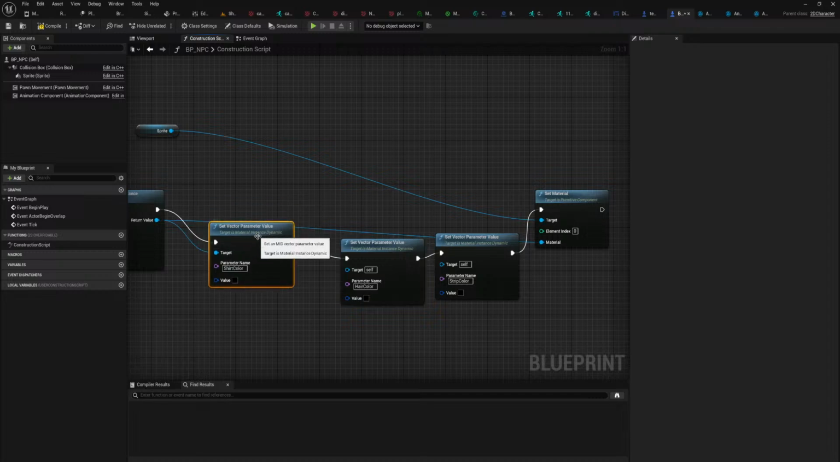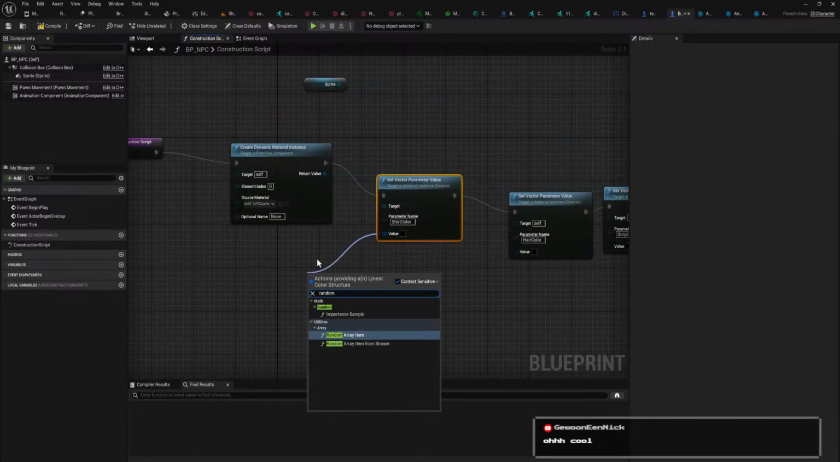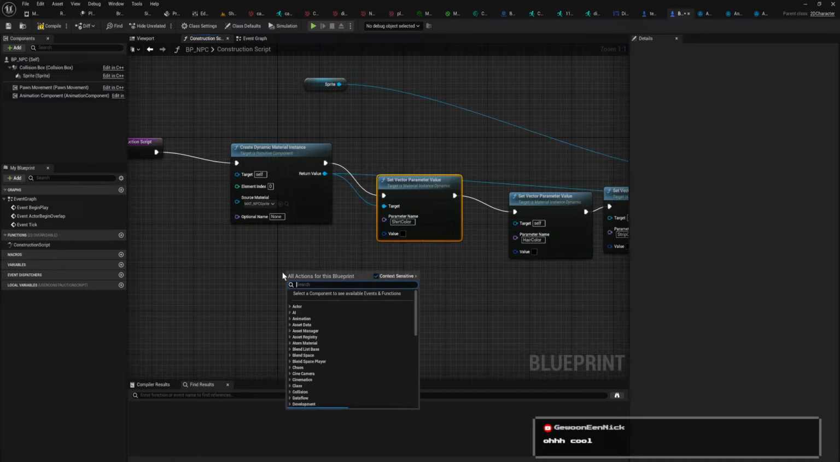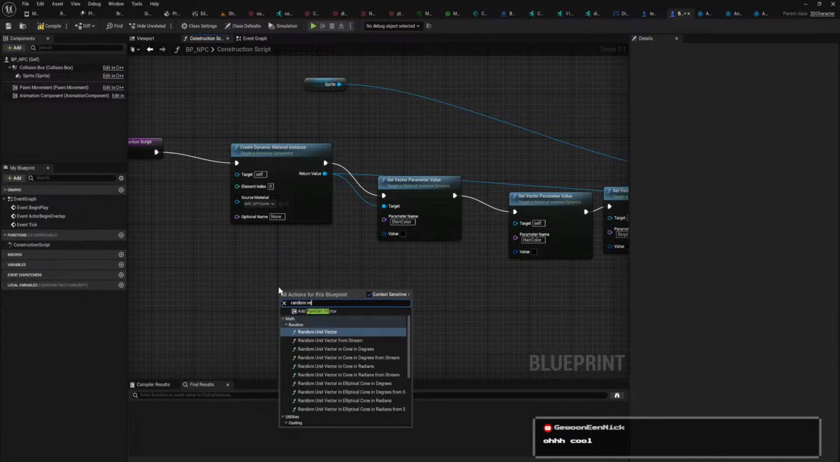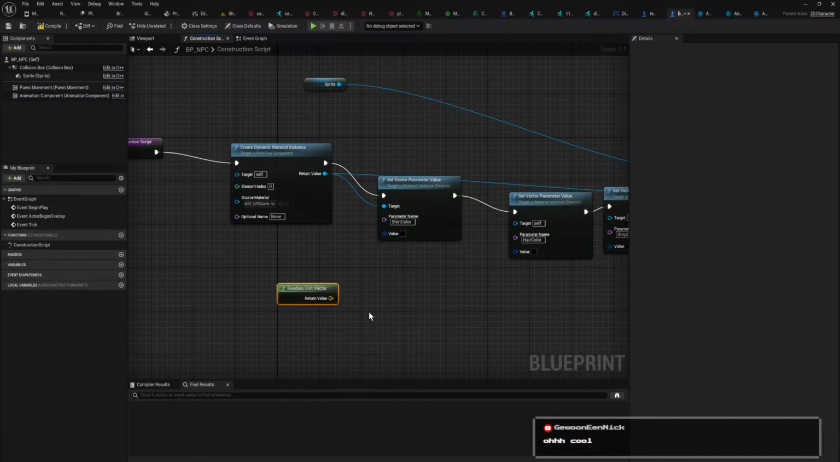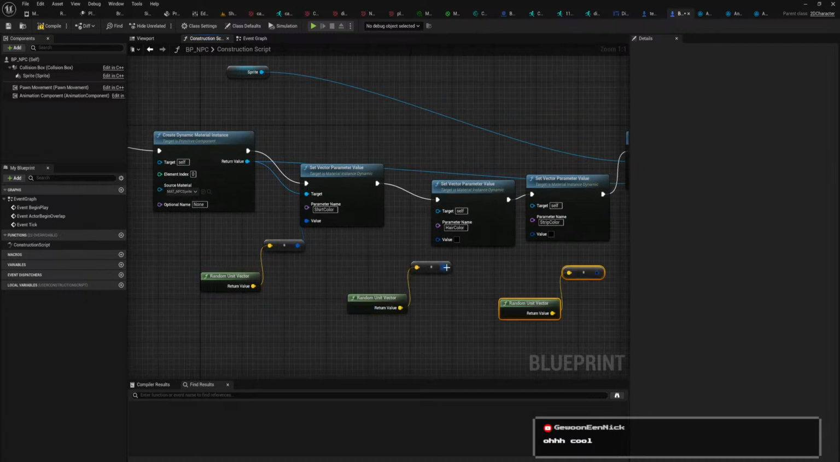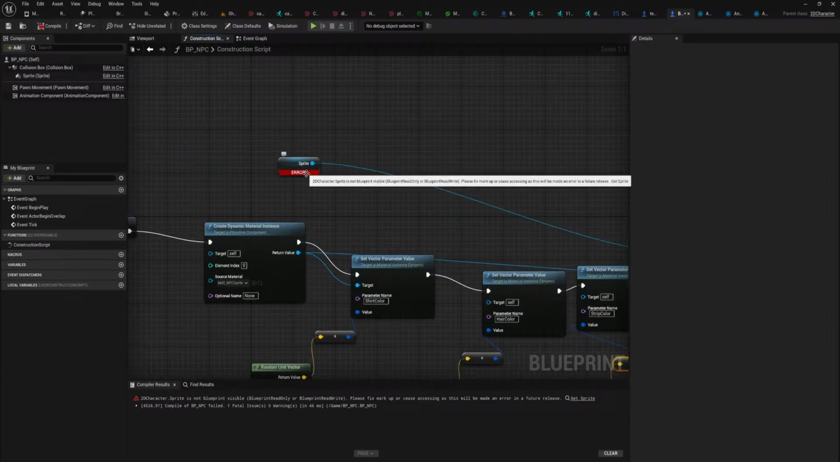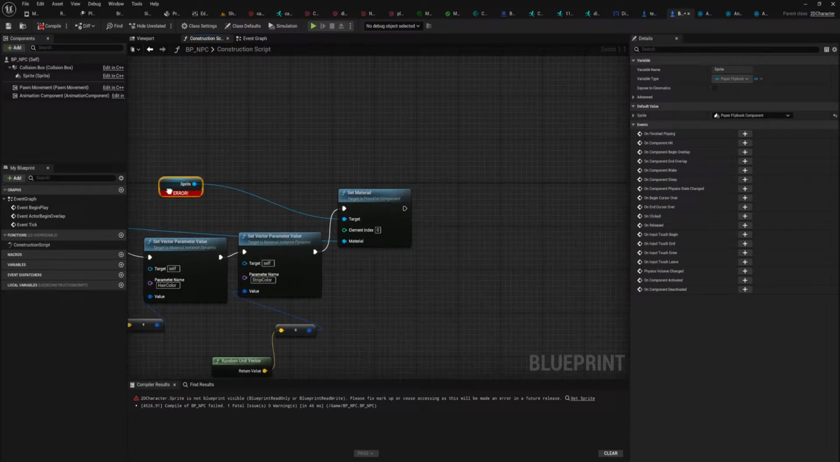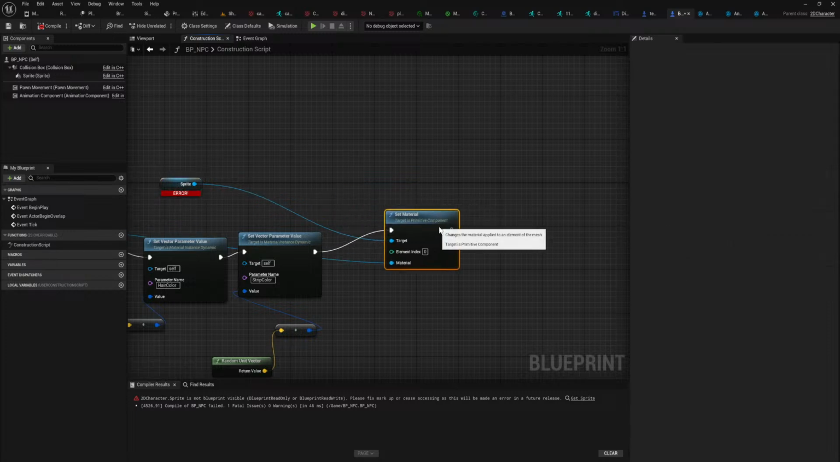And I guess for the time being, we'll just make a random linear color, random hue, and random vector. Can we just link that through like that? In theory, this should make random things every time. Why? Okay. This needs to be blueprint, read and write.